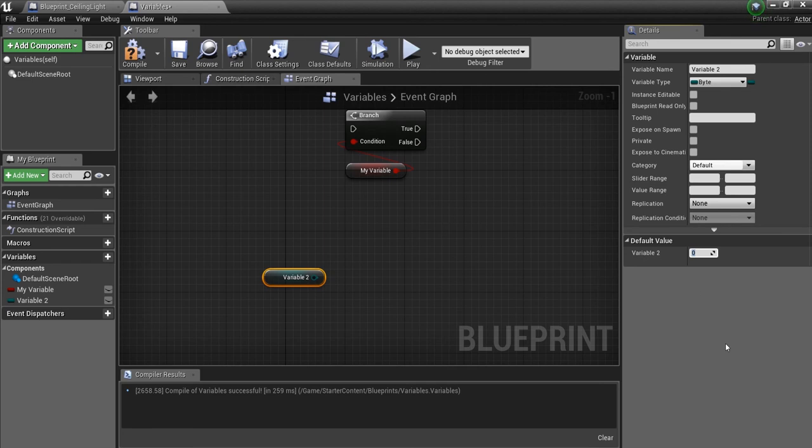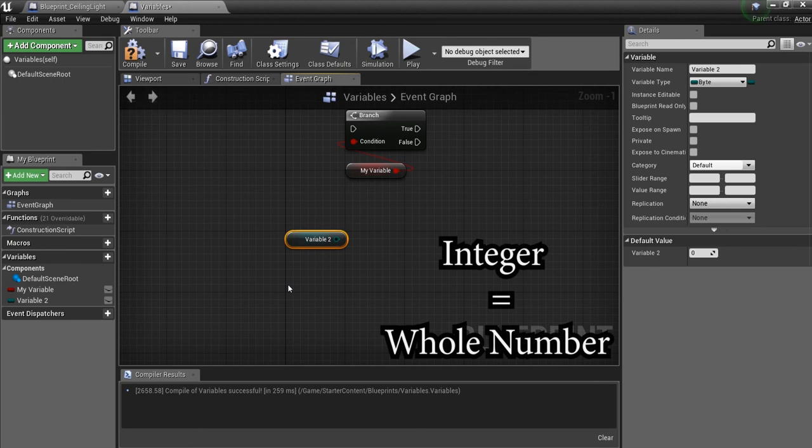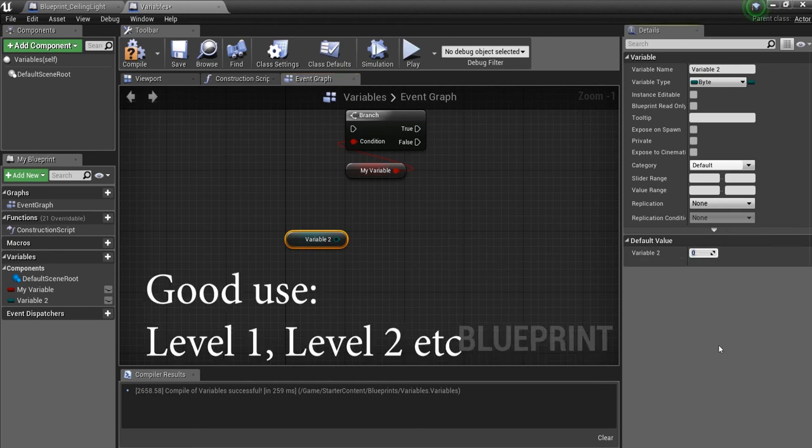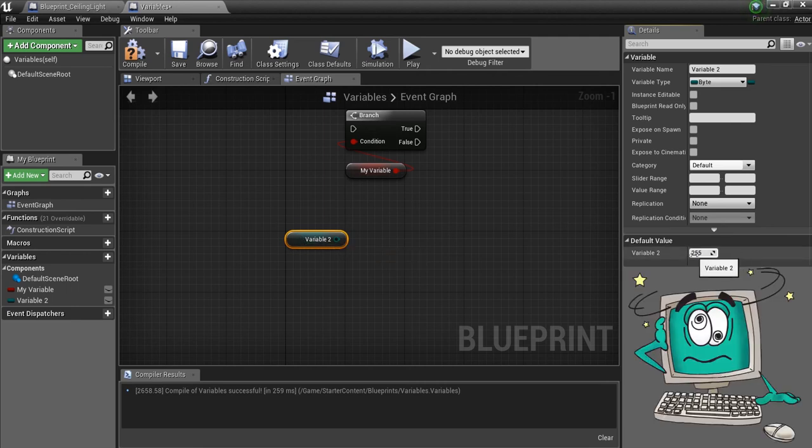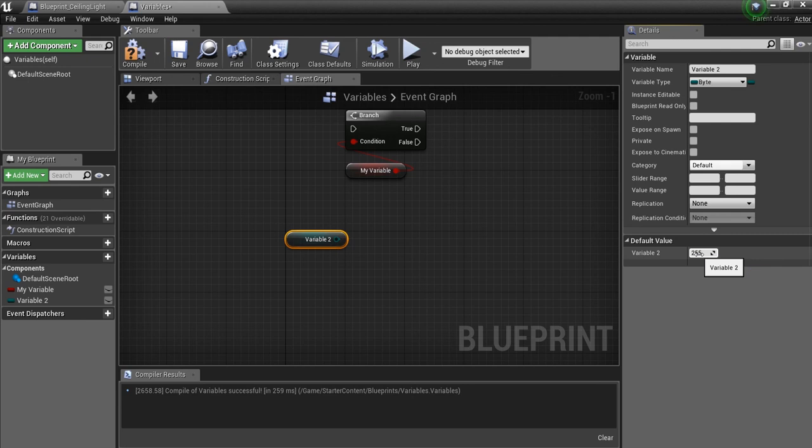That's its default value. Now a byte can store any integer number, so no decimals, anything between 0 and 255. So if we try and type in 250, it'll save. You see it's okay with that. But if you type in -1, for example, you see it goes to 255 because you can't have a negative number as a byte. It's just not compatible. So if you need to store negative numbers, you'll need to find a different variable type.